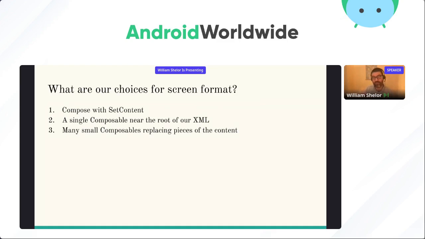The next one is to convert sections of the composable as blocks so that we have a single compose view near the root of our XML, but with XML around it. And the third one is to convert piece by piece. So for example, we'd convert our recycler view cells, but keep the recycler view in XML and have many small composables replacing the pieces of the content.